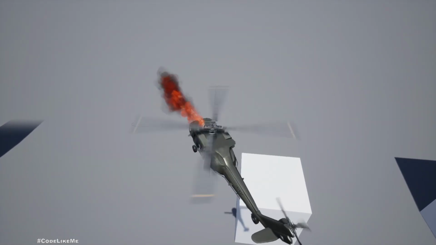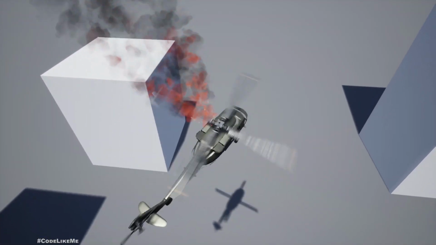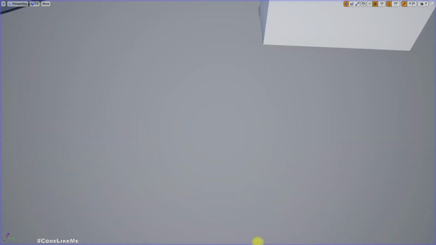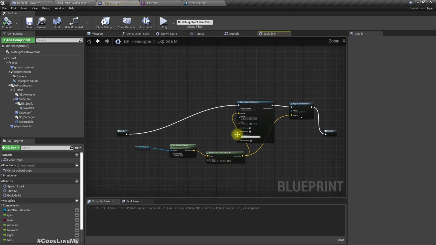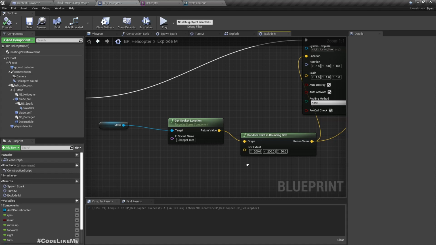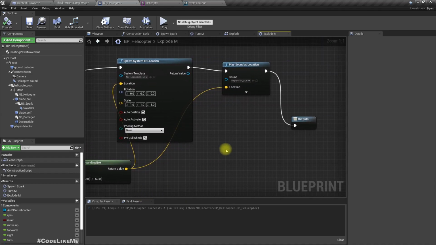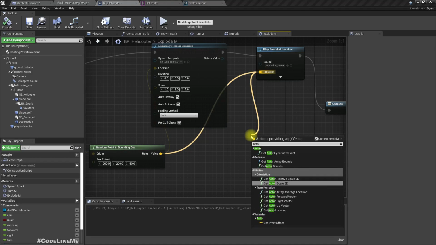And let's crash it. I don't think I heard the sound. That's the sound. Why didn't I hear it? Let's use actor location.